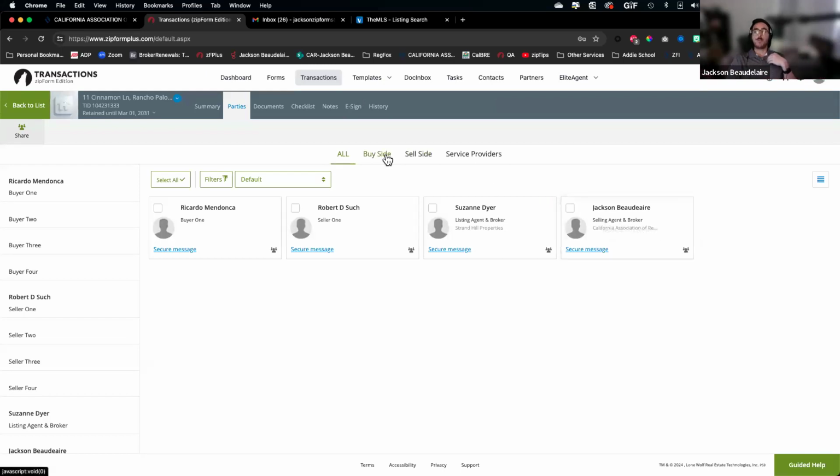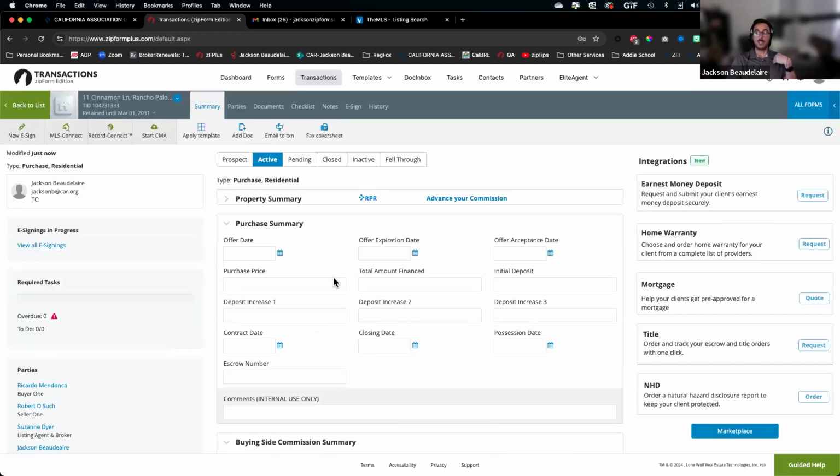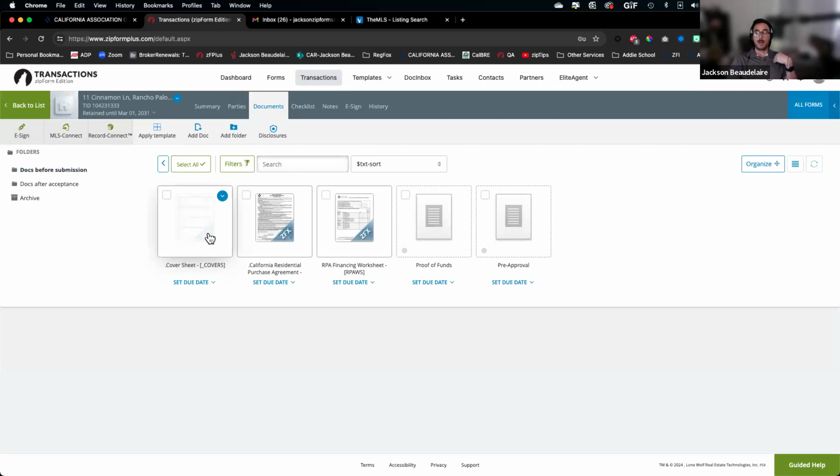Okay. Now, if I wanted to start filling in property details, I have 3 different options that I can use to fill in those details. I can go to the summary tab of the transaction and start filling in my purchase summary. I can go directly to my documents and open up the cover sheet, or I can open up any form, and in the new form editor, I have access to offer info, listing info, and my party information for that matter. So there are a lot of different ways to input information and inform your transaction with details that weren't brought in from MLS Connect or from Record Connect or my template.